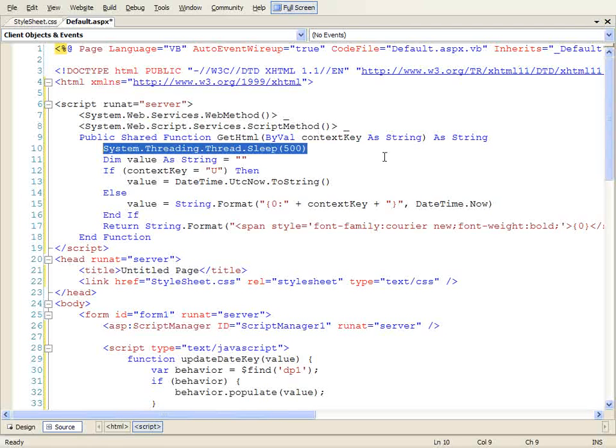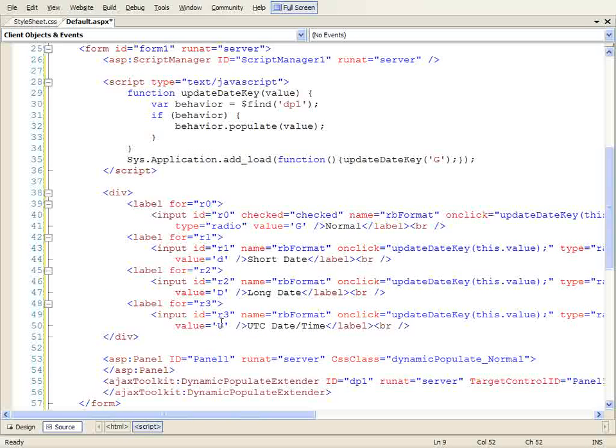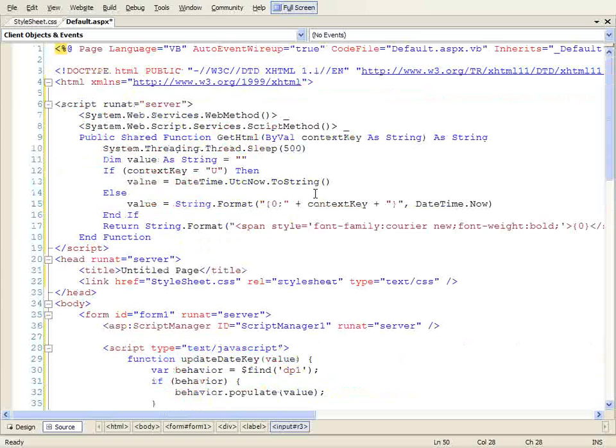This bit of code here, this sleep method call, is just adding a 5-second delay, right? So it's simulating network latency. Make sure you don't leave this line of code in if you put something like this into production. And we're dimming up a string as a value, and then we're looking at contextKey, which is the input, right? So this is the value that originates here in the radio button values.